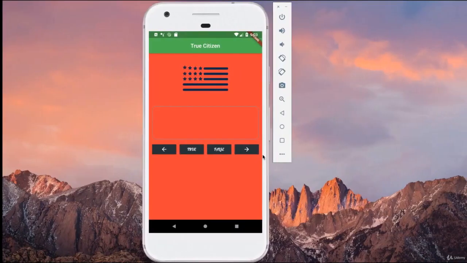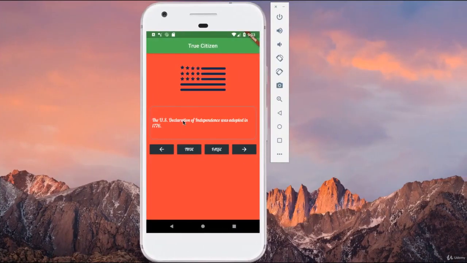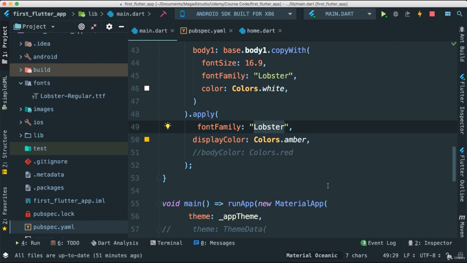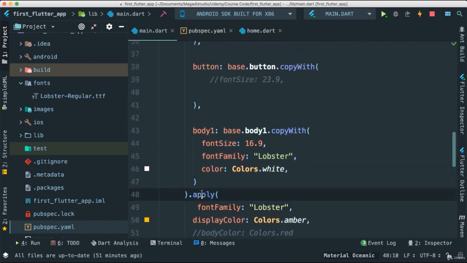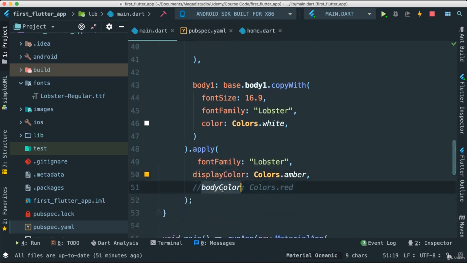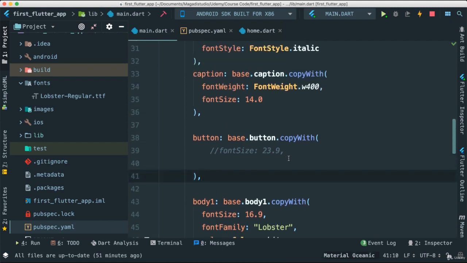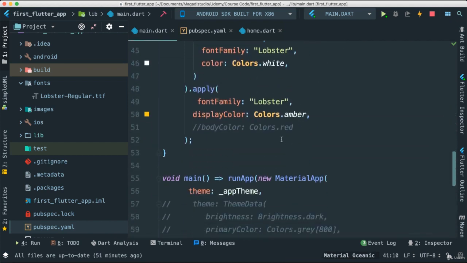So I'm going to run again, and you can see now, we can see that indeed this is back to white, but notice the true and false are also running the lobster. Okay. So just like that, we applied the font family, display color, and if you want, of course, you can go and do the body color and go from there. And now anything we put inside here for buttons, even if we want it, it's going to conform to lobster font family.